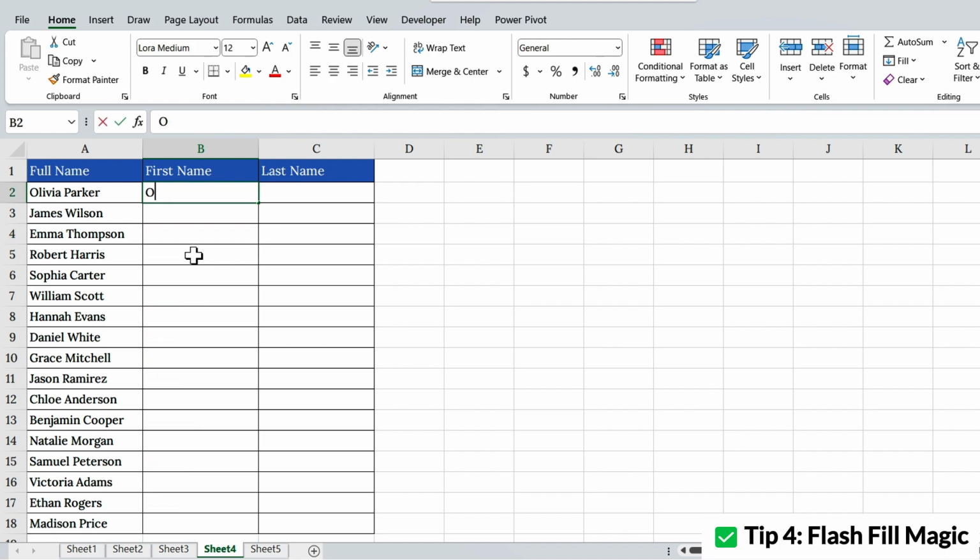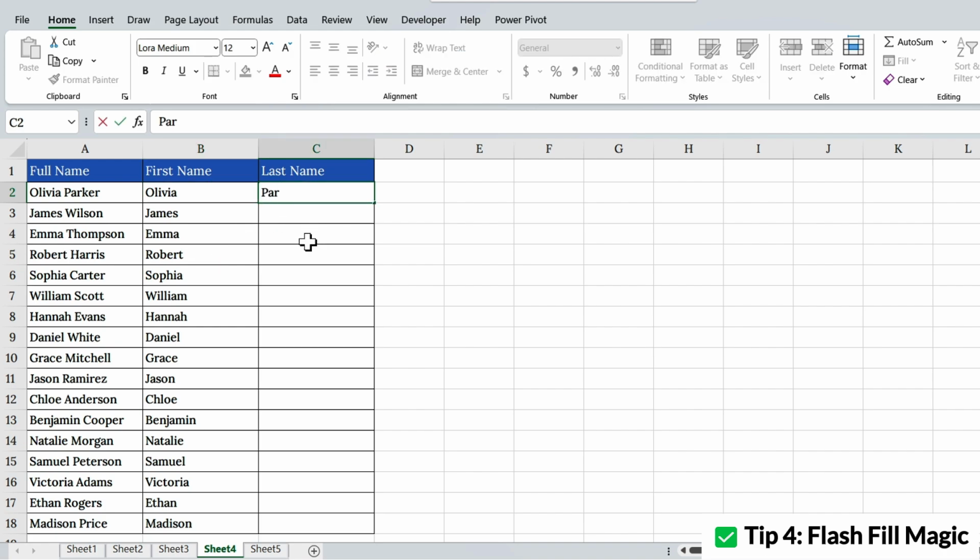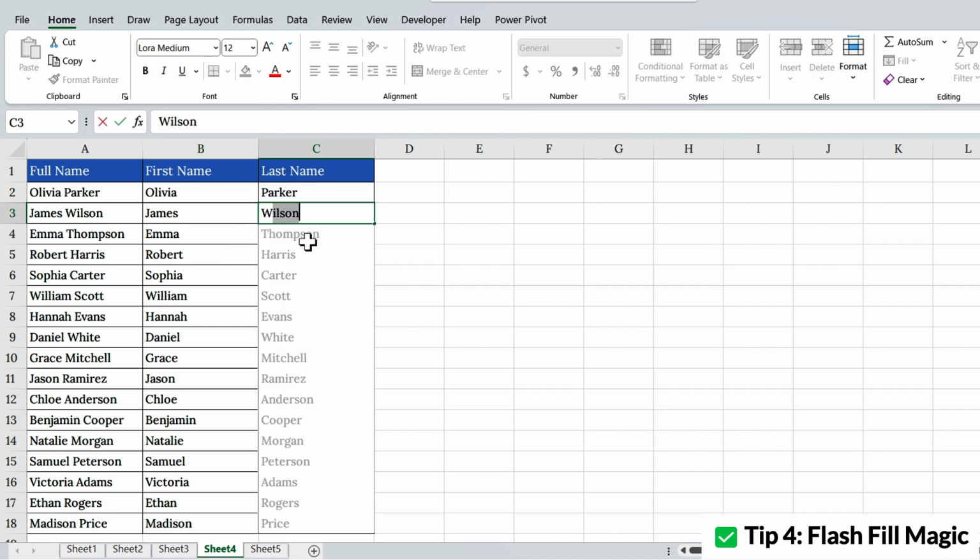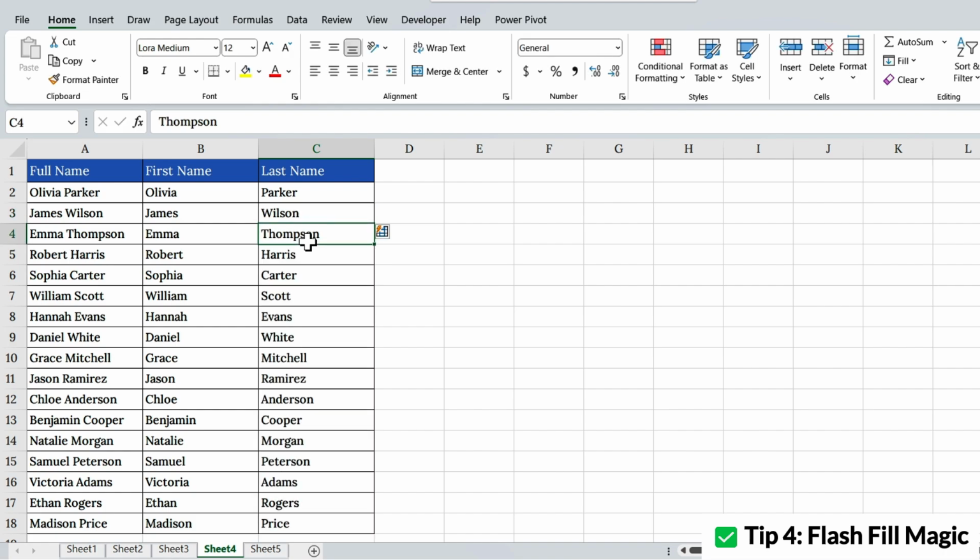Or, type the first name in the first cell. Then press Ctrl+E. Flash Fill completes the entire column automatically. You can repeat the same steps to extract last names, clean emails, format phone numbers, or transform anything with a consistent pattern.